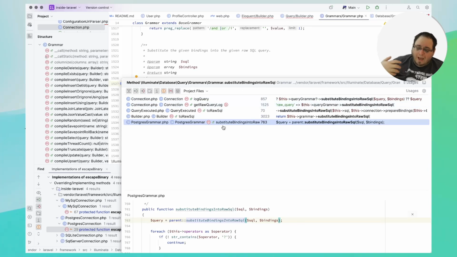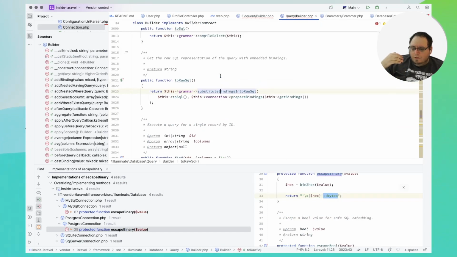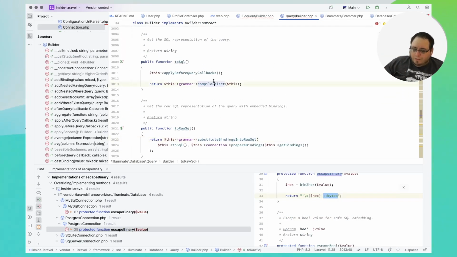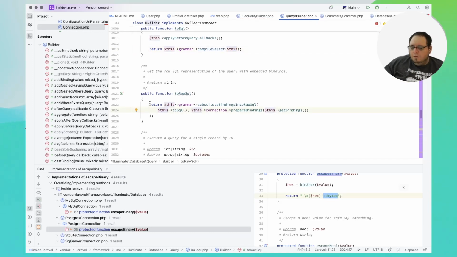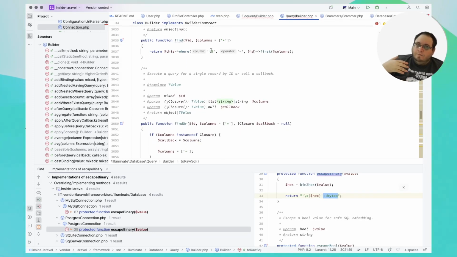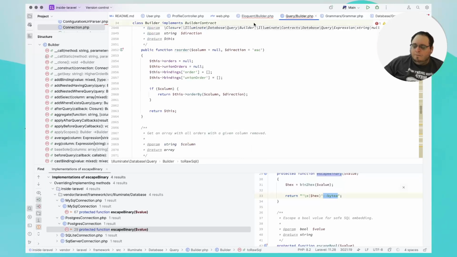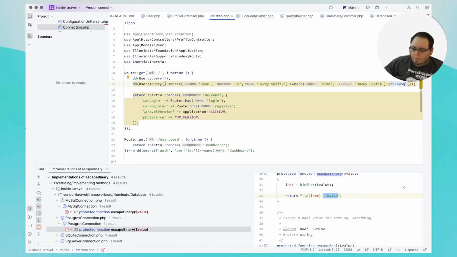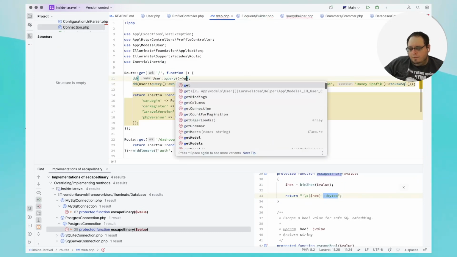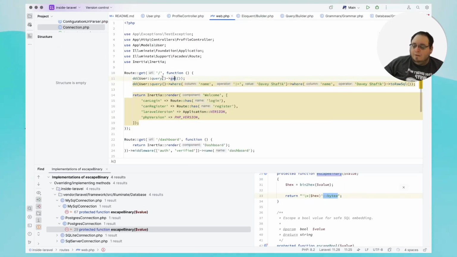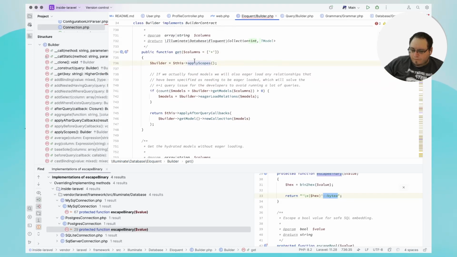Now, the question that I had earlier was, does executing the query actually use this, or does it use the PDO underlying prepared queries, right? So I guess to figure that out, what we need to do then is look at get, right?